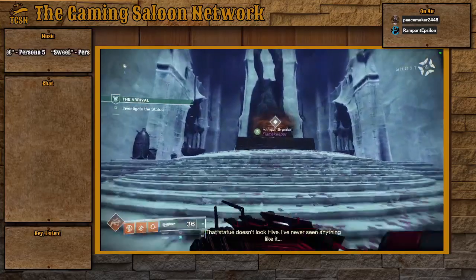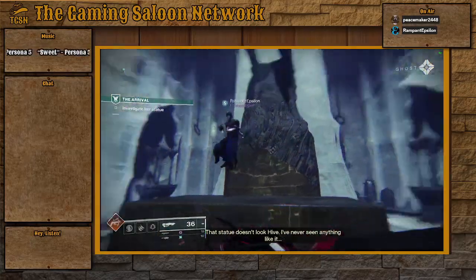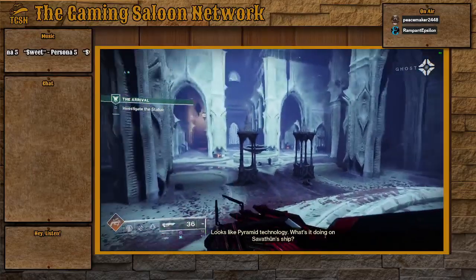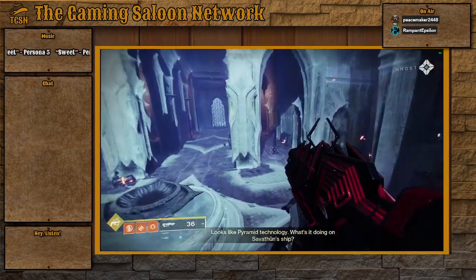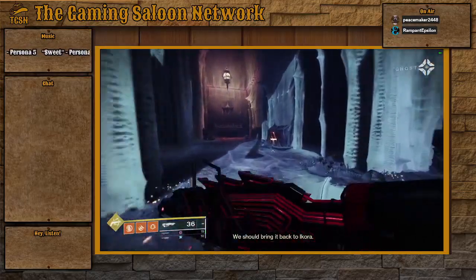That statue doesn't look Hive. I've never seen anything like it. Looks like pyramid technology. What's it doing on Savathun's ship? We should bring it back to Ikora.